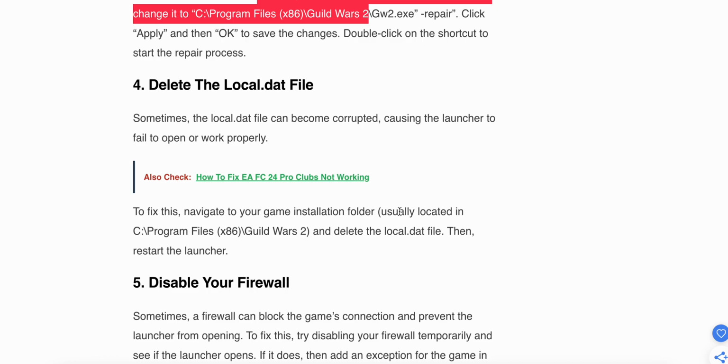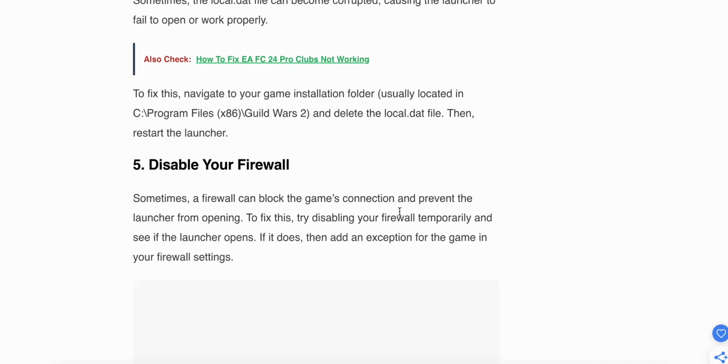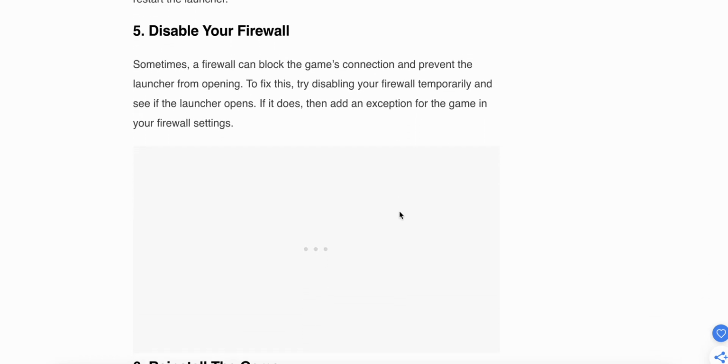The fourth step is delete the local.dat file. Sometimes the local.dat file becomes corrupted, causing the launcher to fail to open or work properly. To fix this, you can go to this location and delete this file, then restart the game. If the issue still persists, then we move to the fifth step.